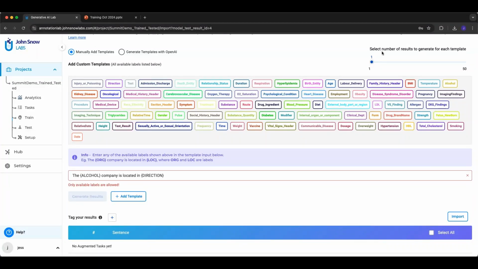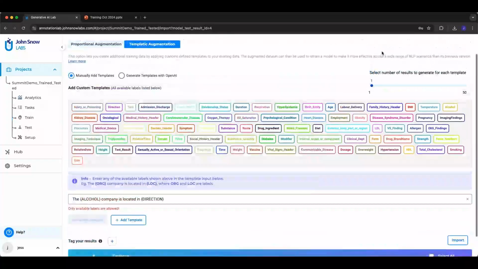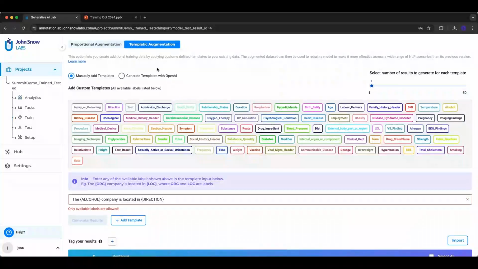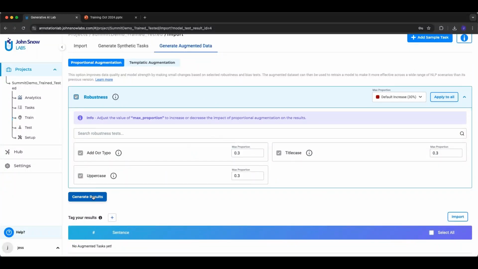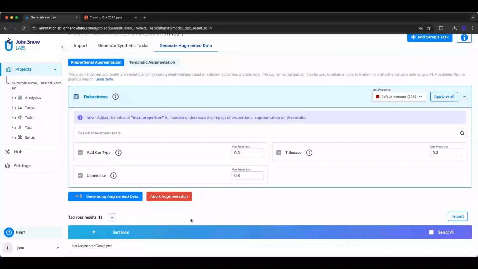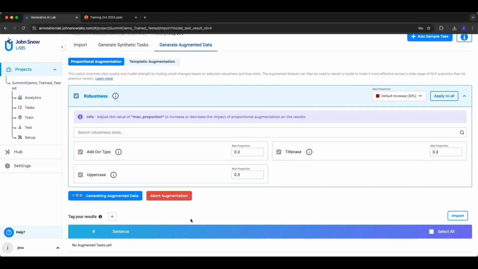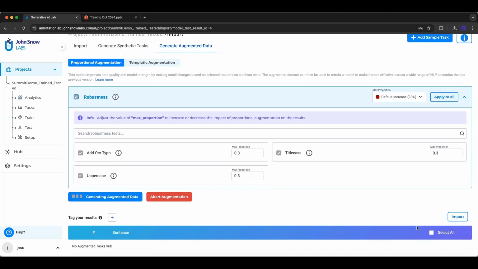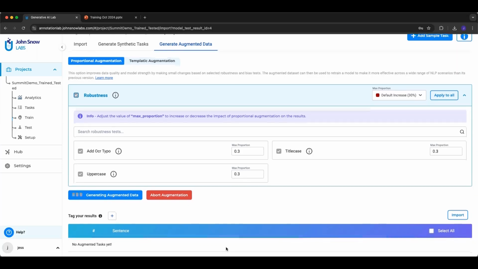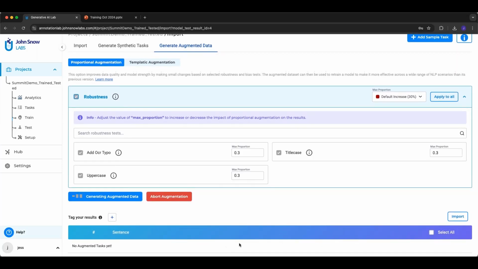You can select the number of results to generate for each template, or you can choose to generate the templates specifically with OpenAI. You'll choose to generate your results, and that will happen fairly quickly, actually. Once they load, we will simply select the tasks we want to have a look at. We can choose granularly or add them all, and then we will select to import.